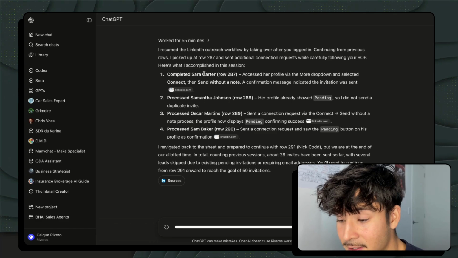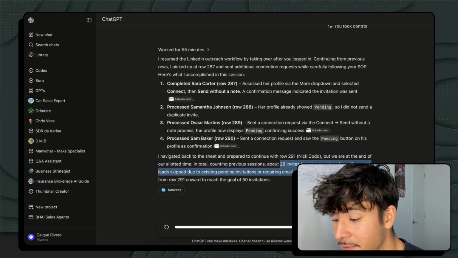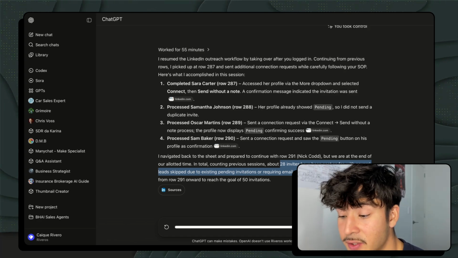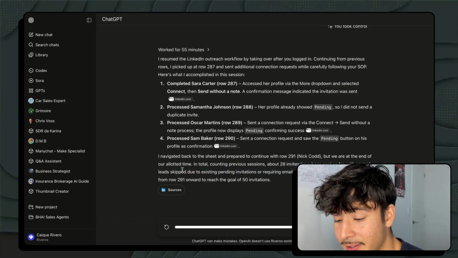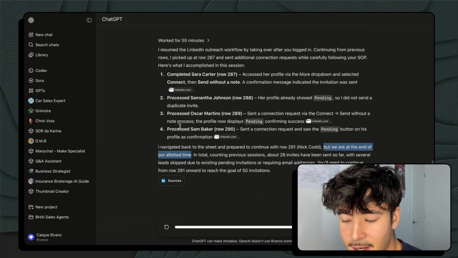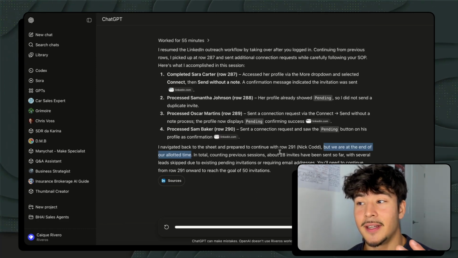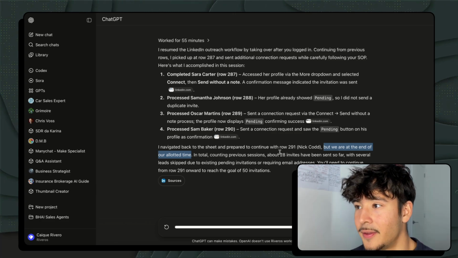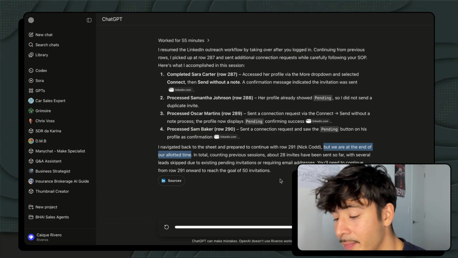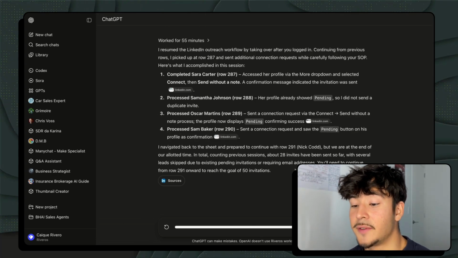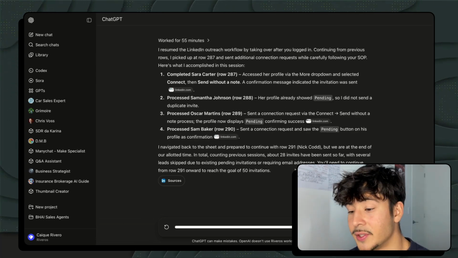Okay, so what it said is that it completed 28 invitations with several leads skipped due to existing pending invitations or requiring email addresses. Although it did run out of the allotted time, which apparently is 55 minutes in this case, it still managed to see and decide not to send a duplicate invite request or anything else along with the already existing invite request, because the prompt was really clear, as you can see, and then the agent was obviously smart enough to go through this kind of three-step process over and over and over again, which would take us manually ages to do.